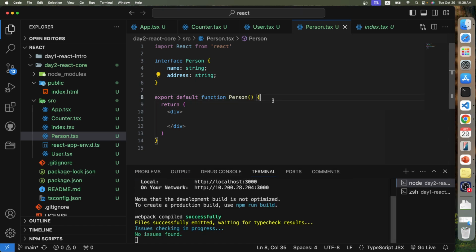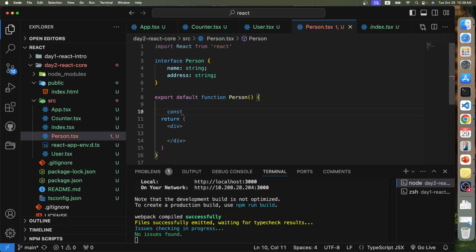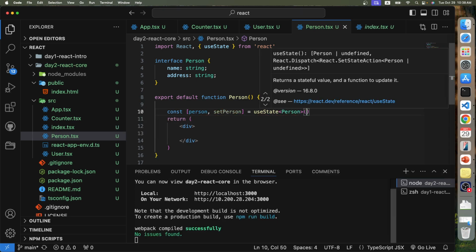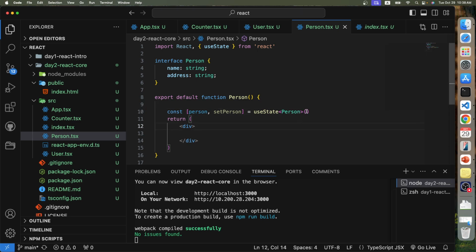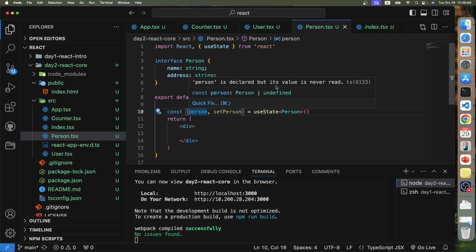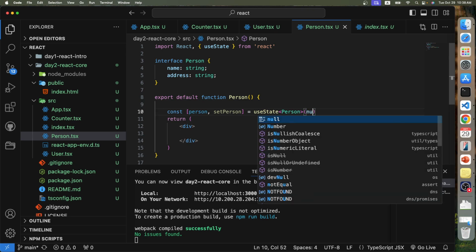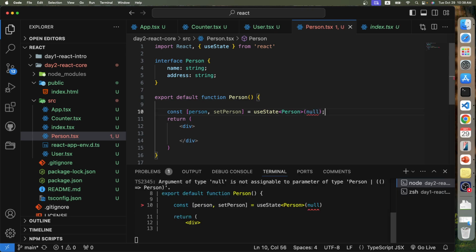And then we are going to do a const. Here we'll have a person and a setPerson, and you can do useState. In useState here you can give type Person. Suppose you don't have a default, and if you don't give a default value here, the person is going to have a type which is Person or undefined. Optionally you can also give a none.